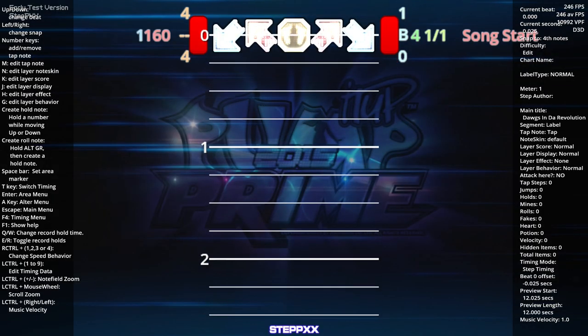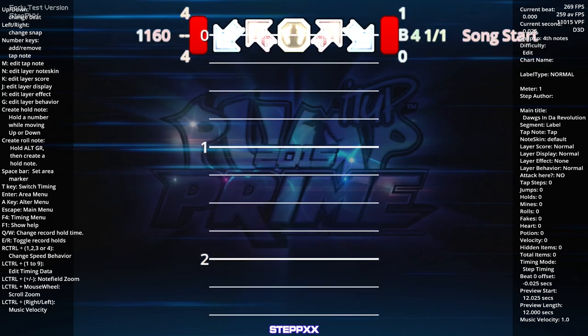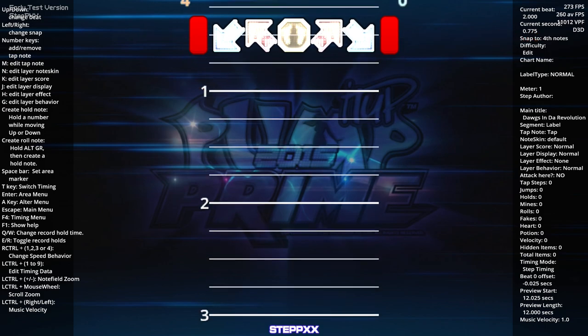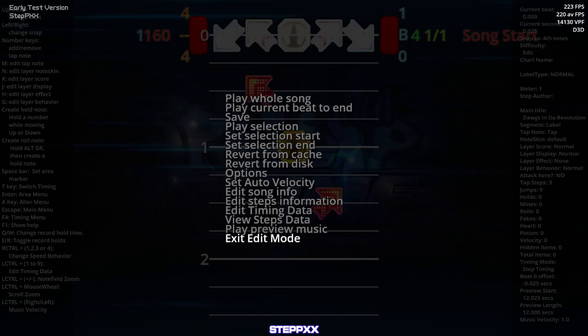Okay, we have our chart to make. I don't personally use Step Prime to make charts anymore because I feel like it's very difficult to use and just not that user-friendly. But to know that we've added some notes, we're just gonna add three notes like here. Okay, we saved it. Let's get out.